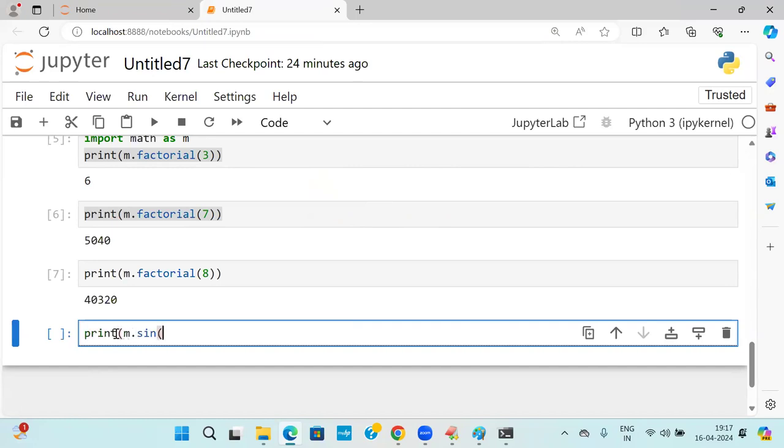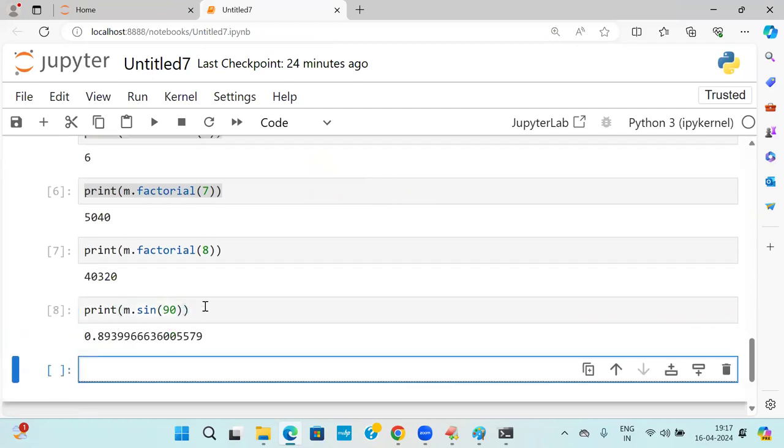Math dot sine of 90. Sine is called one function. See the answer now. 0.89. Then who is wrong? Your 10th class teacher is wrong. Your intermediate teacher is wrong. Now the Python scientists are wrong. Now whom will you blame?